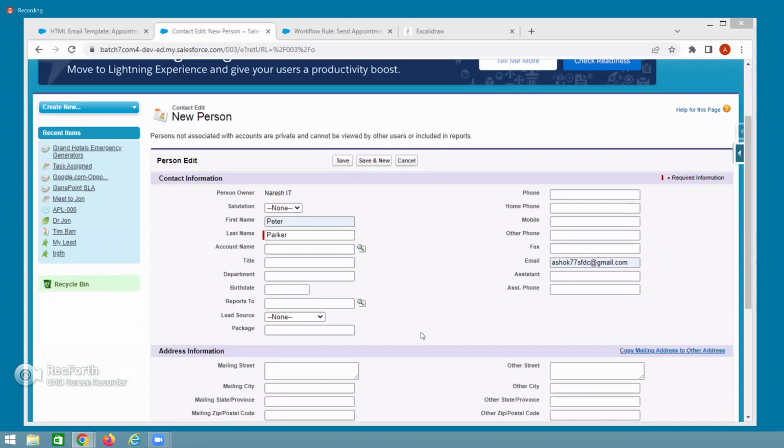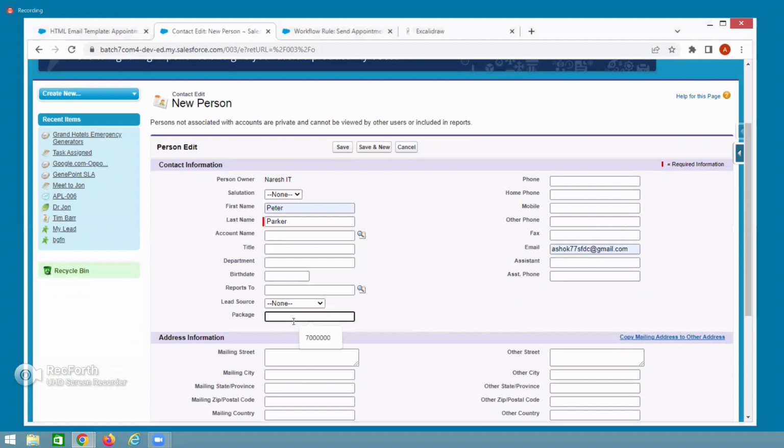Okay, so now this is fine, but package is mandatory, right? Package is like 16 lakhs. Okay, remaining I don't require. If you want to add in the email template, then here you need to fill it. Okay, now if you click on save, what happened?